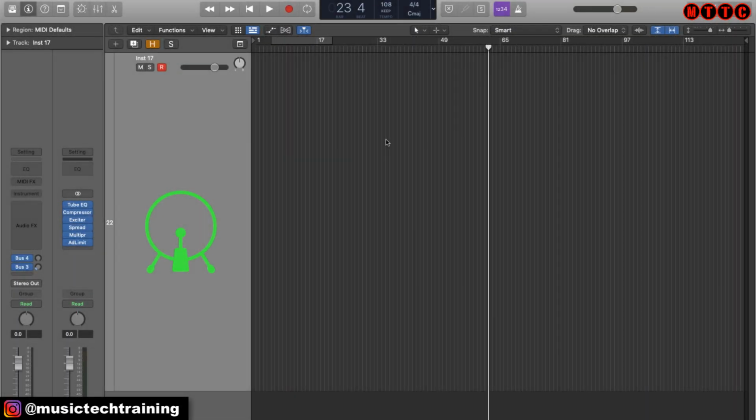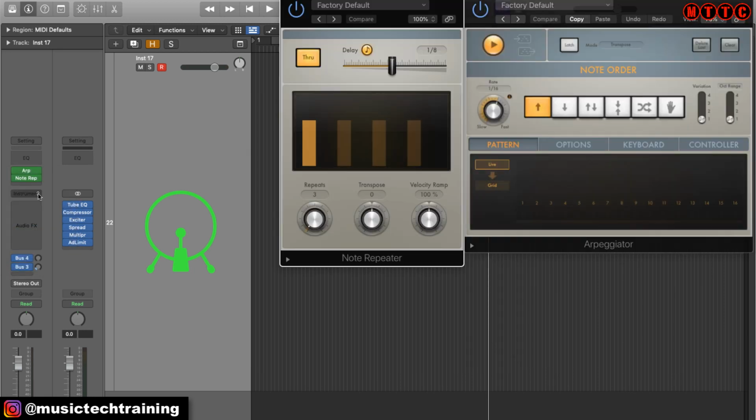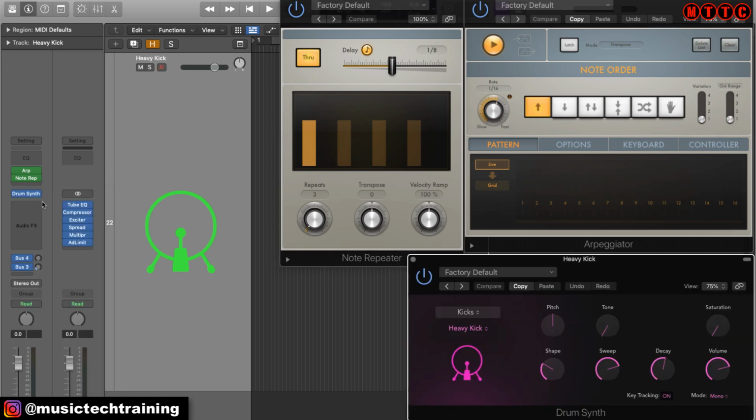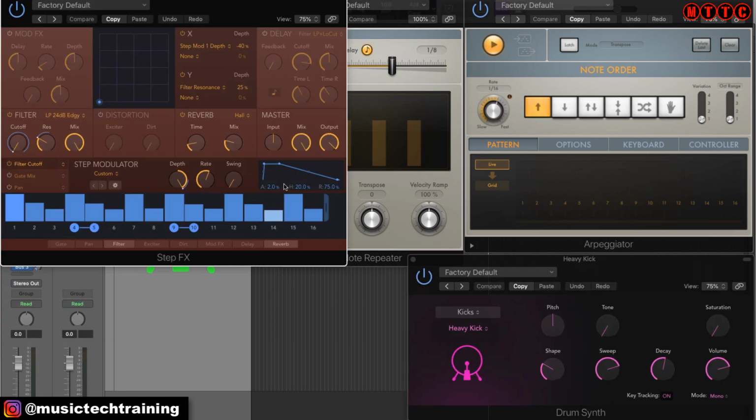Okay, to start things off, let me show you some of the tools I'll be using for this tutorial. Under MIDI effects, I'm going to be using the Arpeggiator and the Note Repeater. In terms of instruments, the drum synth. And in terms of effects, under multi-effects, I'll be using the Step Effects plugin. I'll also be using a range of different instruments and plugins. Now, in order to keep the length of the video down, I'll leave the actual MIDI programming and do that offline. I assure you it will all make sense once you watch the video. You won't actually miss out on anything.